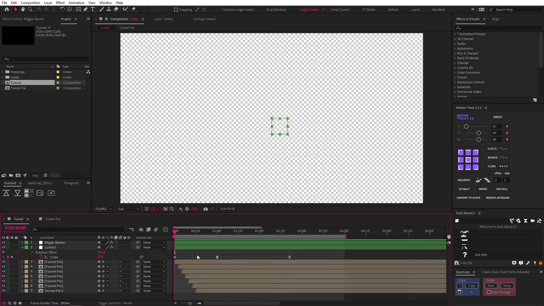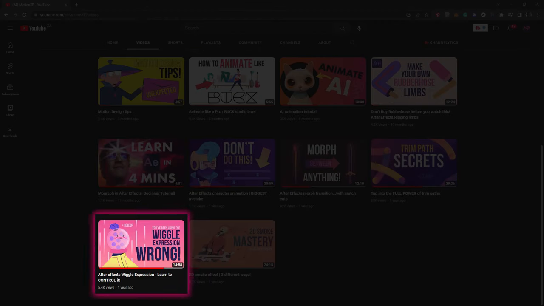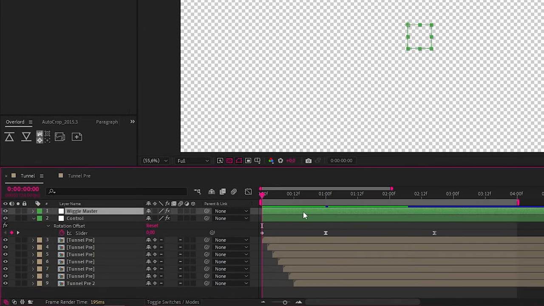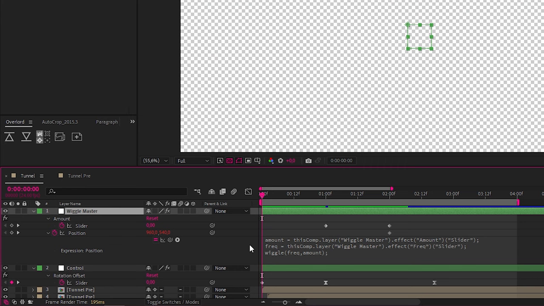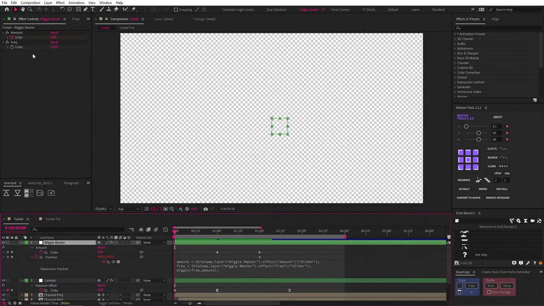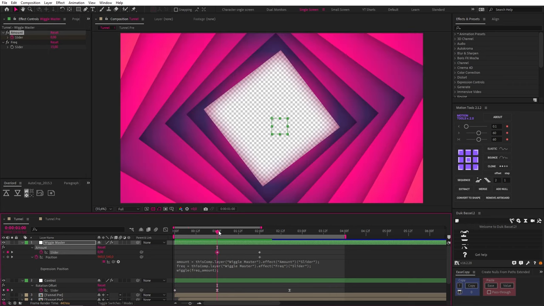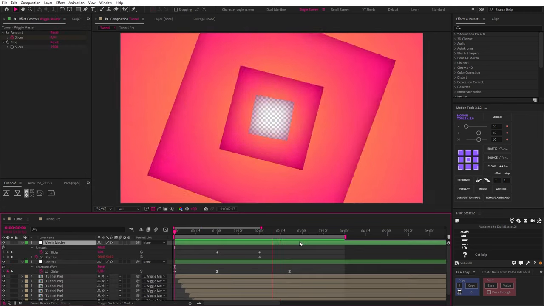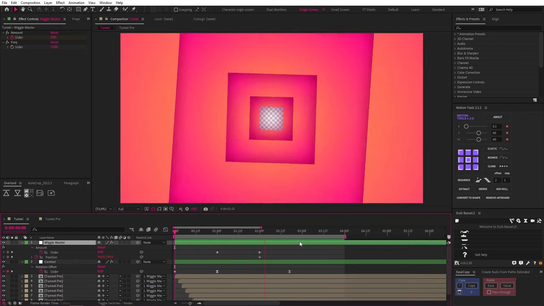For starters, I added a wiggle master to the scene, and if you don't know what that is, I have a short and long form video on the topic, but to cover it briefly, I have a null called wiggle master, which has a wiggle expression applied to the position, but I set up the expression so that I can control both of the wiggle properties with these two sliders. I set the frequency to 15 and then keyframed the amount from 0 to 5, and now if we parent all the tunnel layers to this null, we get this camera shake effect which makes the whole scene much more dramatic.